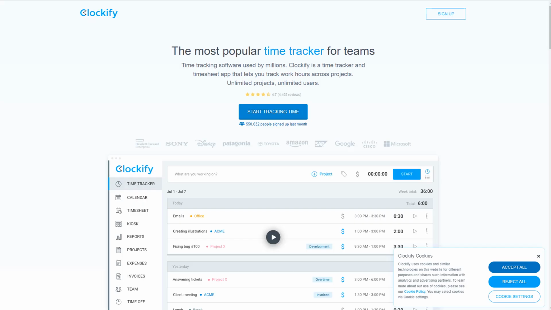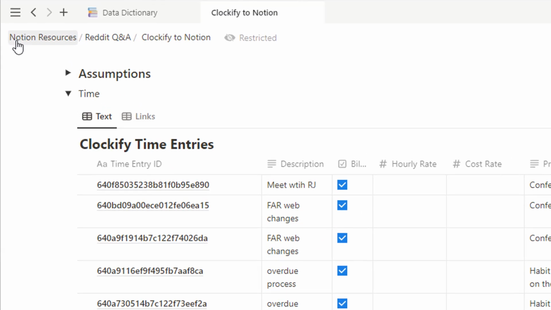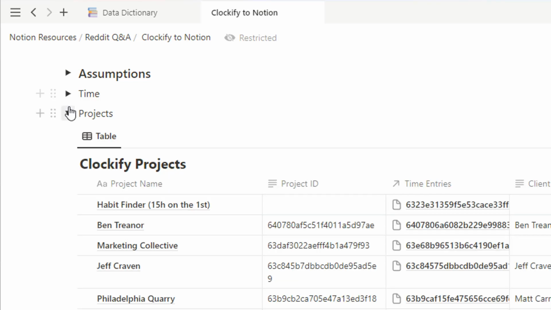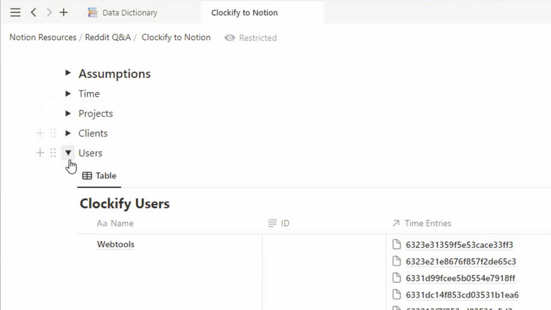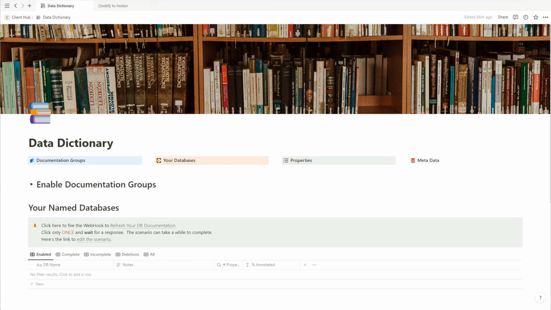In this example, I'm going to reference the Clockify time tracking system. I have a separate process that automatically pulls data from Clockify into Notion where I can work with it. I get access to all of the time tracking, the projects, the clients, users, and tags that Clockify records. With that as background, let's look at how we can build a data dictionary of all of our information about Clockify that we store in Notion.